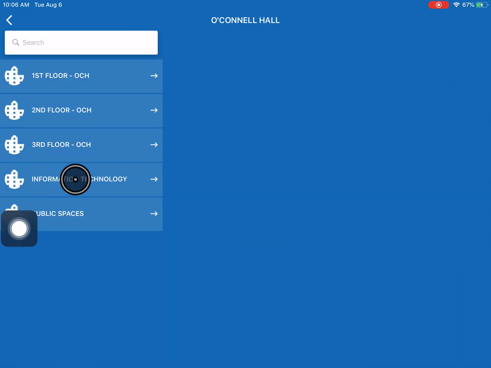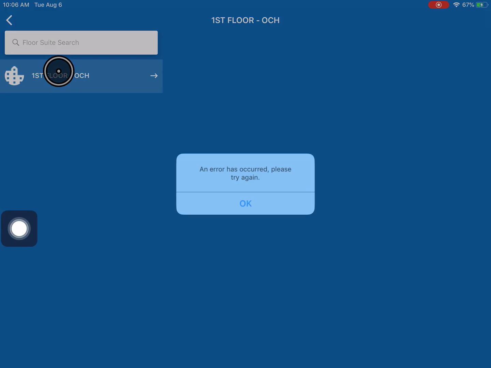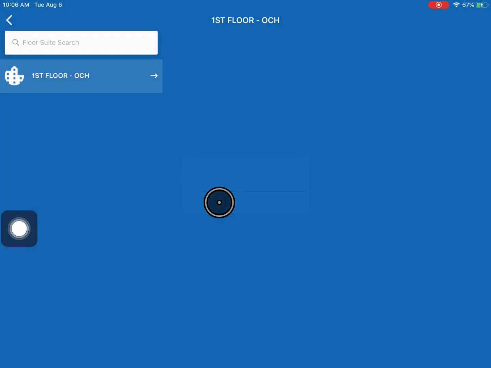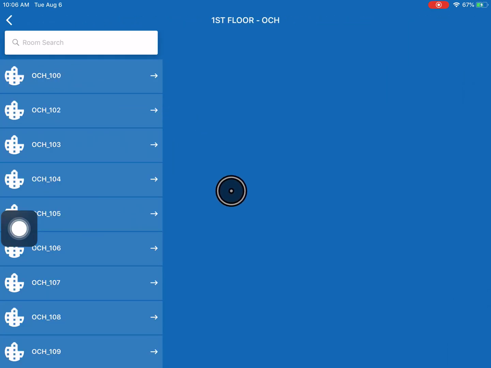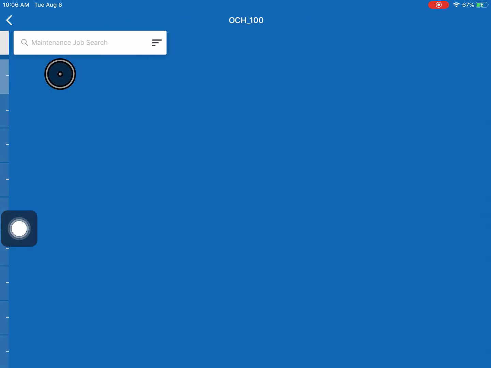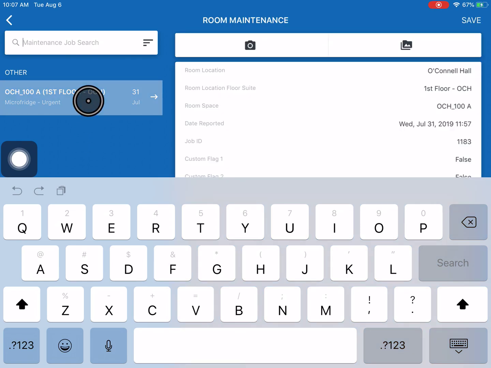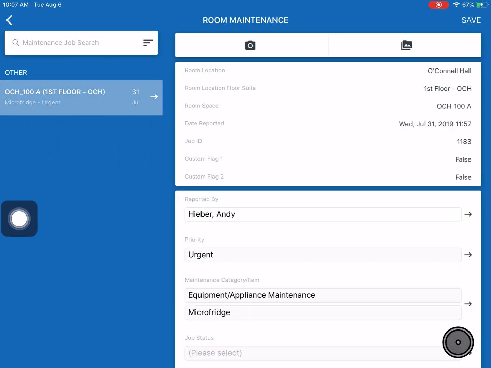And so we'll go into O'Connell, first floor O'Connell, and then it'll say an error has occurred. At least it's been saying that for me. Please try again. It's not a problem. We can keep going. And then find the room that you're looking for. So in this case, O'Connell 100. And then you'll see, hey, right here, there is a maintenance request for O'Connell 100A. So if we tap on that and pull it open, it'll show us some information.